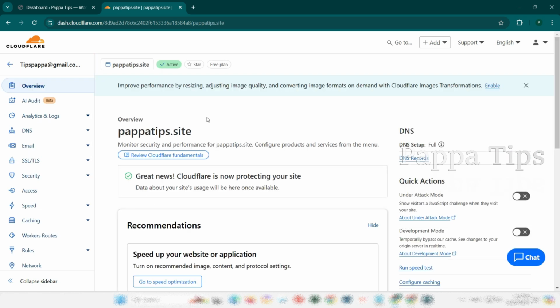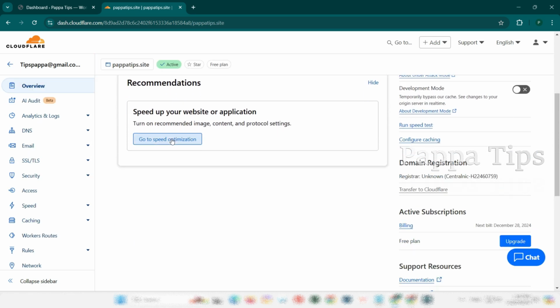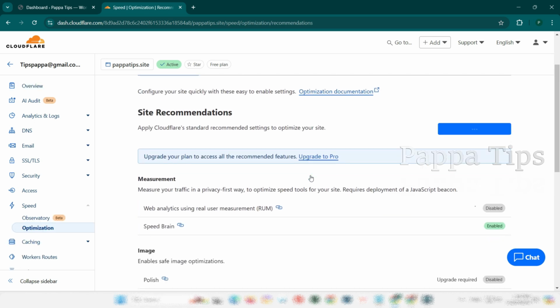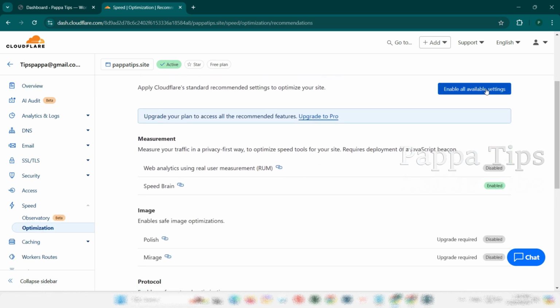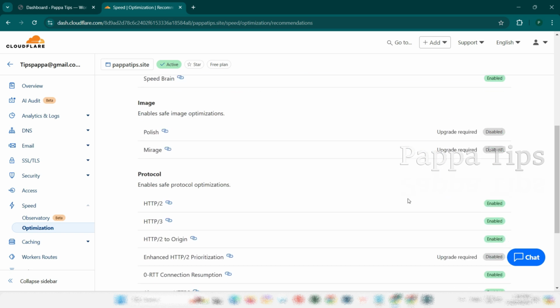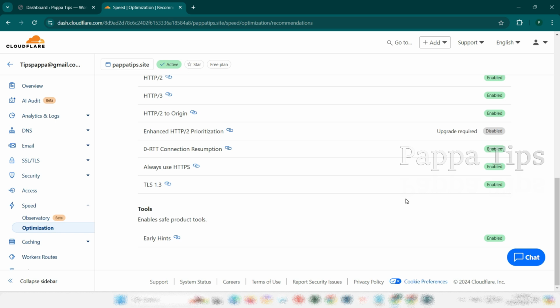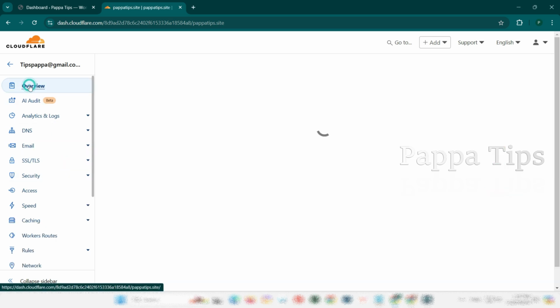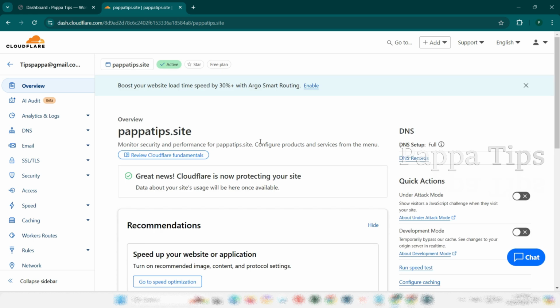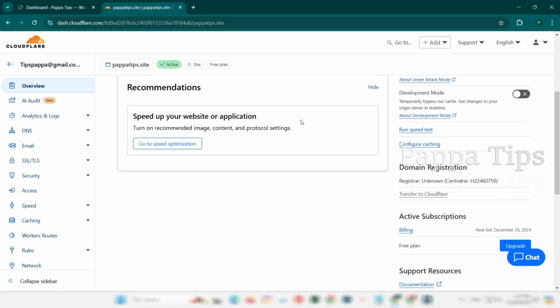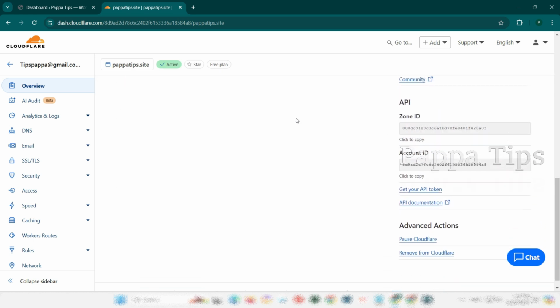Click your site, go to speed optimization. Enable all available settings. Now click to Overview. Get your API token.